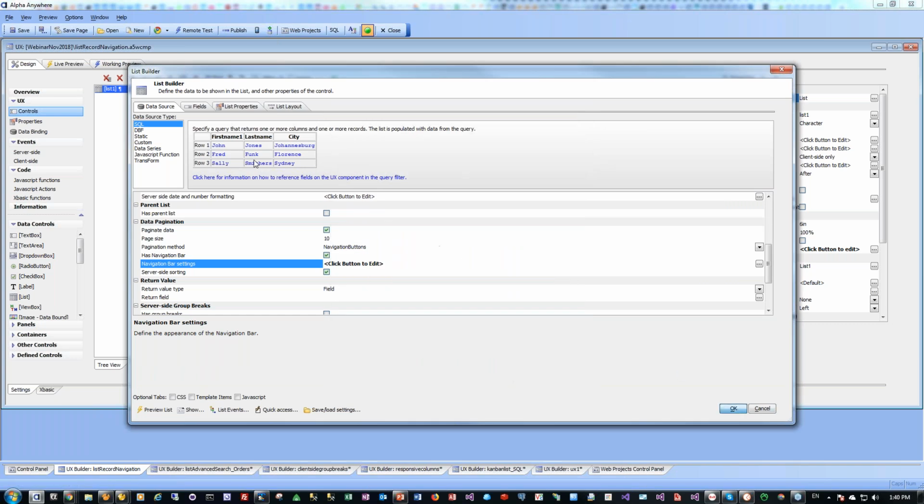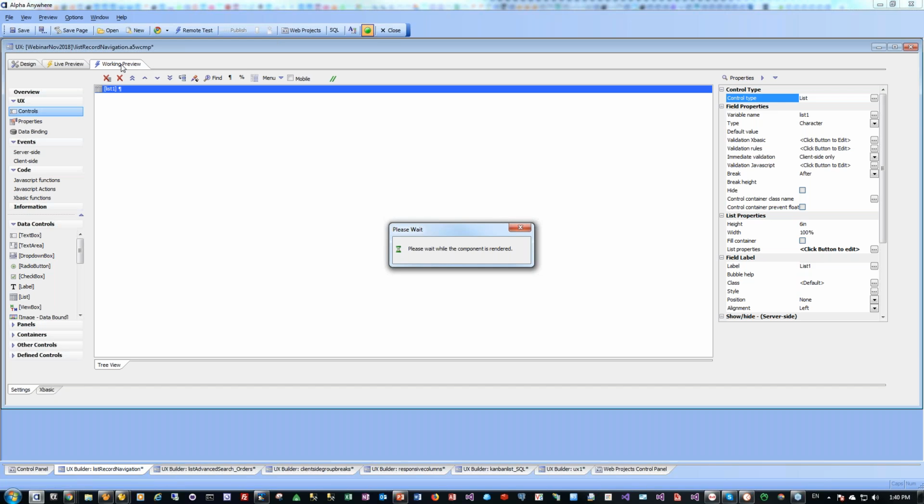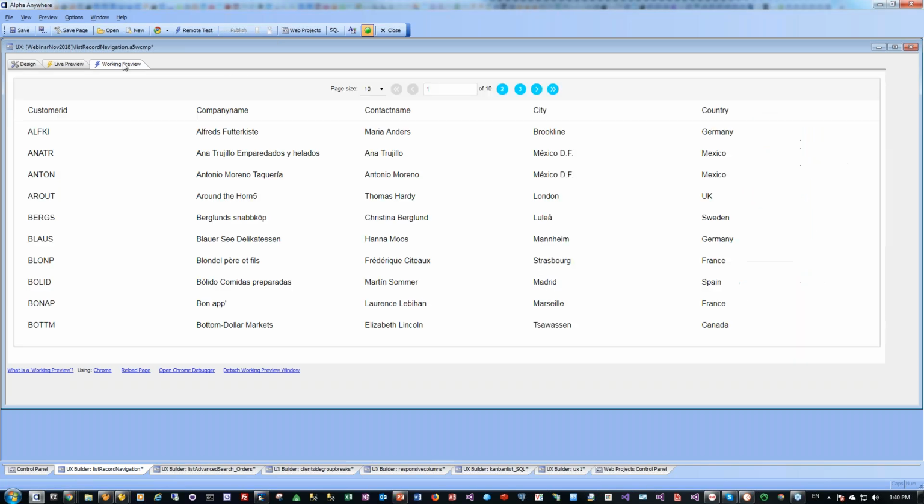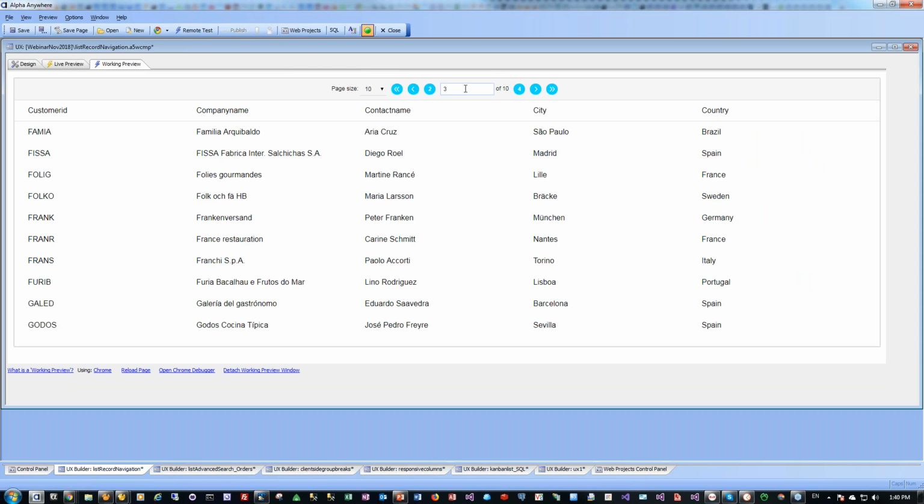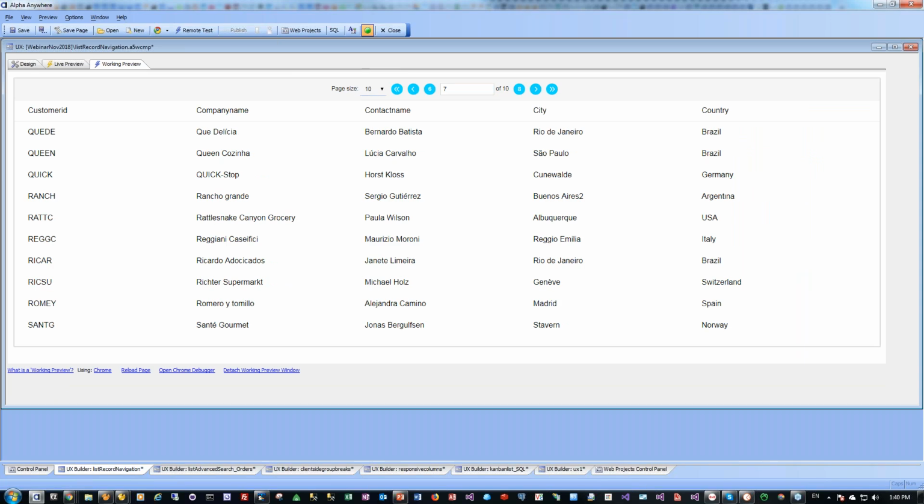So let's go ahead now and run this. We should see our navigation bar at the top, as we do. And here's our navigation bar. You can see we can also just type in page 7 and press enter, and that'll take us directly over to page 7 of the grid.